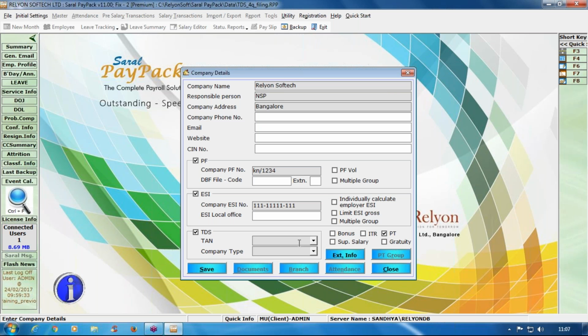Okay, so I will go ahead and enter the TAN number. And the company type, you can select it either as government, public sector unit or others. So I am going to go ahead with others and save.